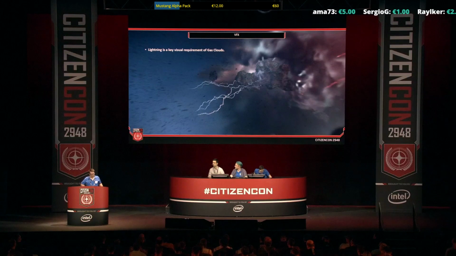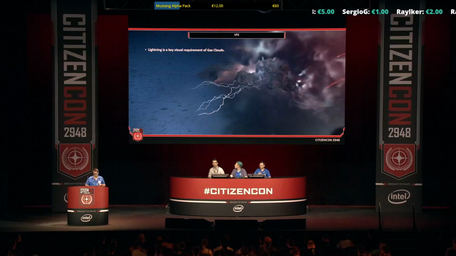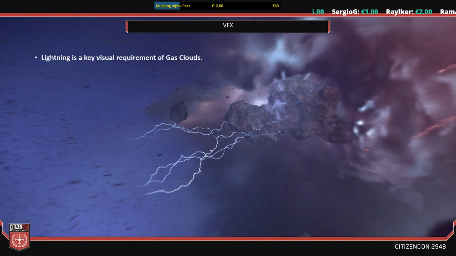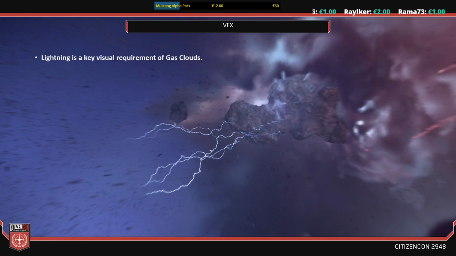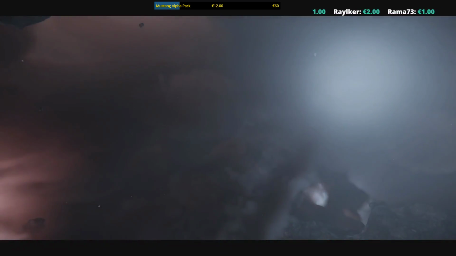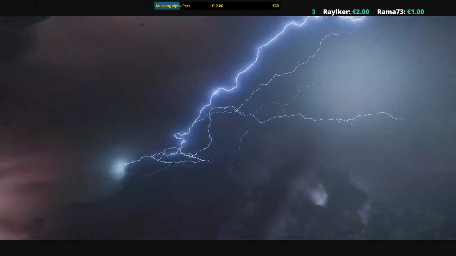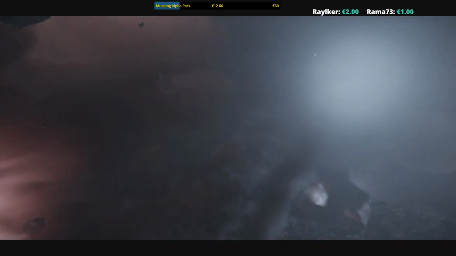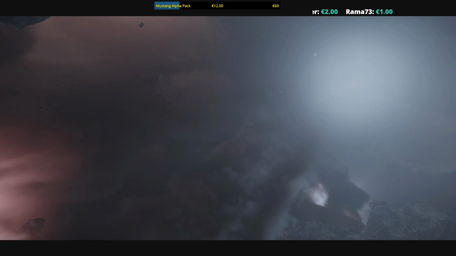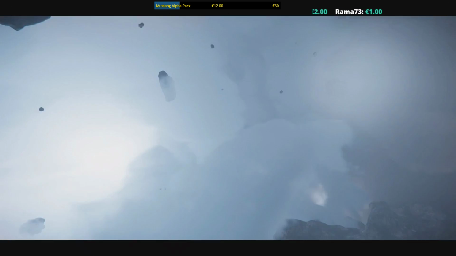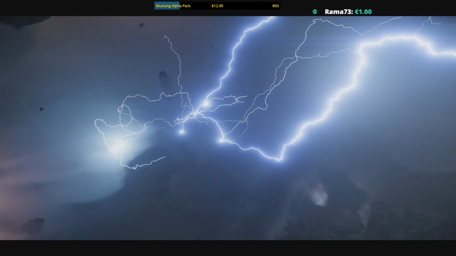I'm back again. Okay, so I'm going to talk about lightning, which is one of my favorite subjects. Lightning is a key visual requirement of gas clouds, both for art and design. Previously we were able to create really nice lightning effects, but we didn't really have a lot of control over them. We could basically place them. That was pretty much it.